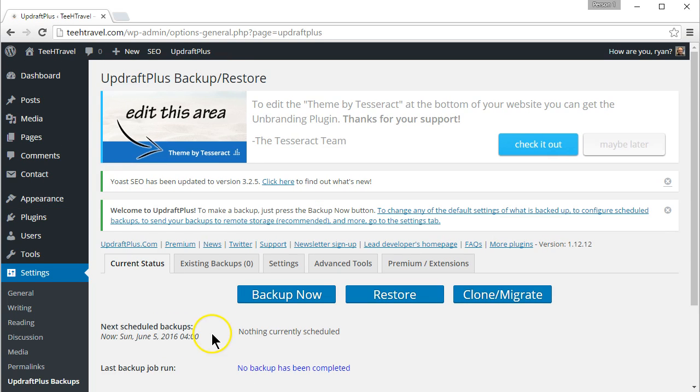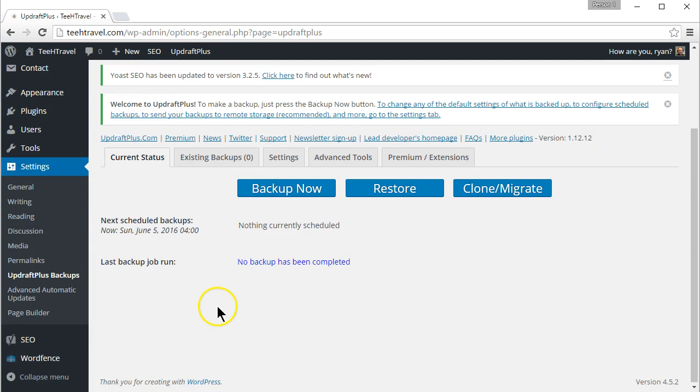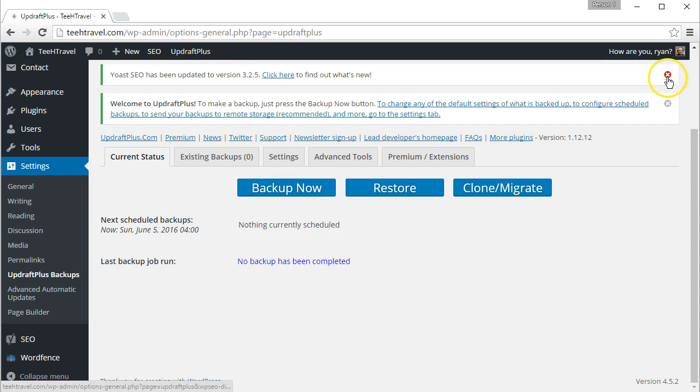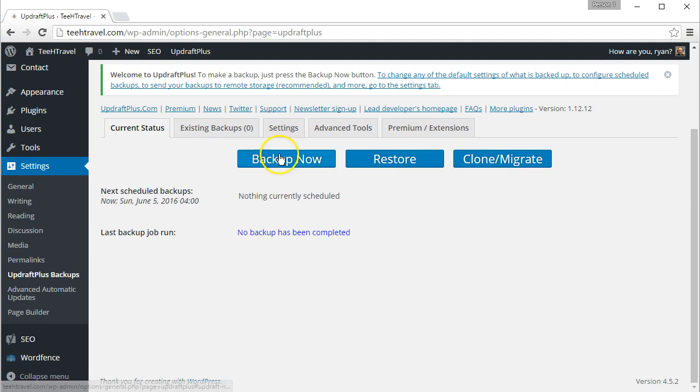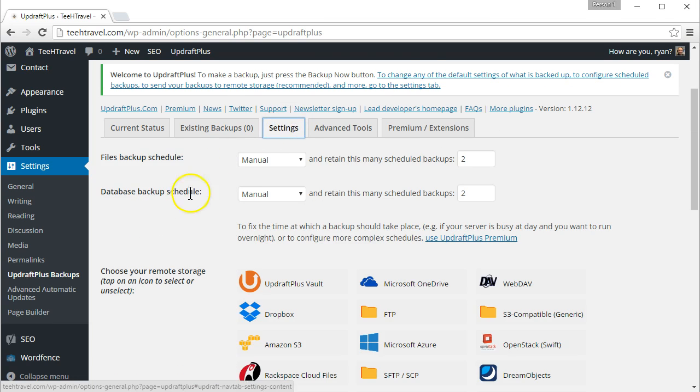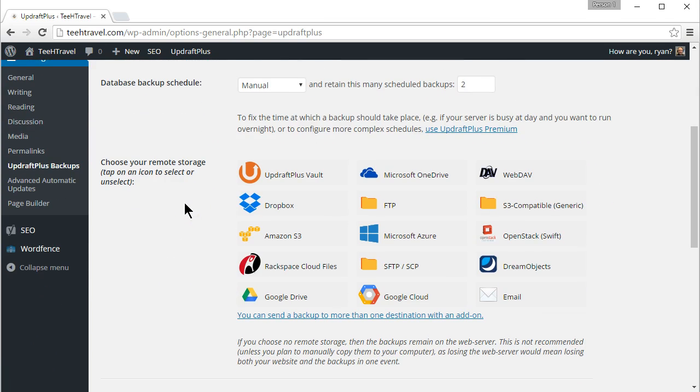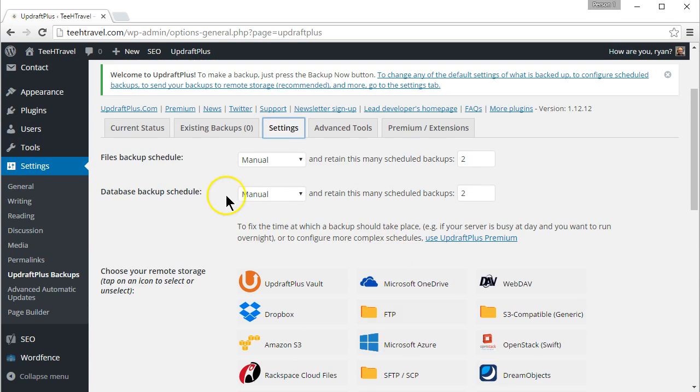Now it's installed, but what we want to do is configure it and get it ready. So down here, let's get rid of this notice. We can back up now, but that's not what we want to do. We want to go to settings. And there's a ton of options you can do here, and we'll pick one of those in a minute. But first up here, you can say, I want you to automatically back things up or manual.